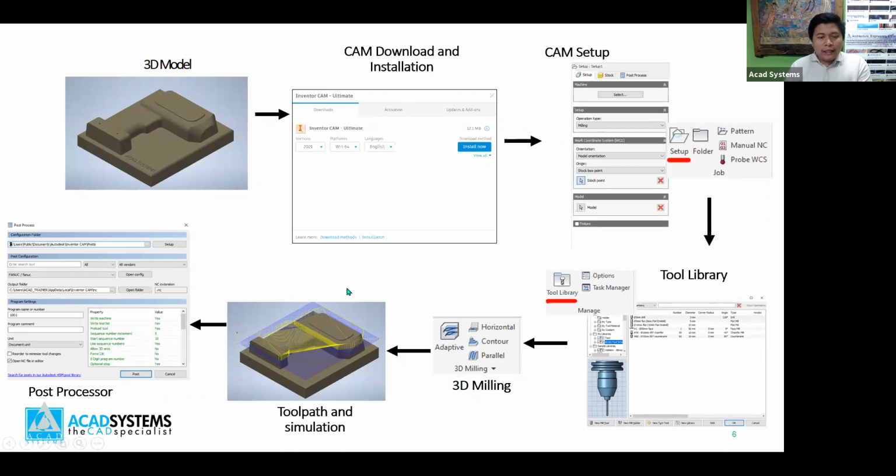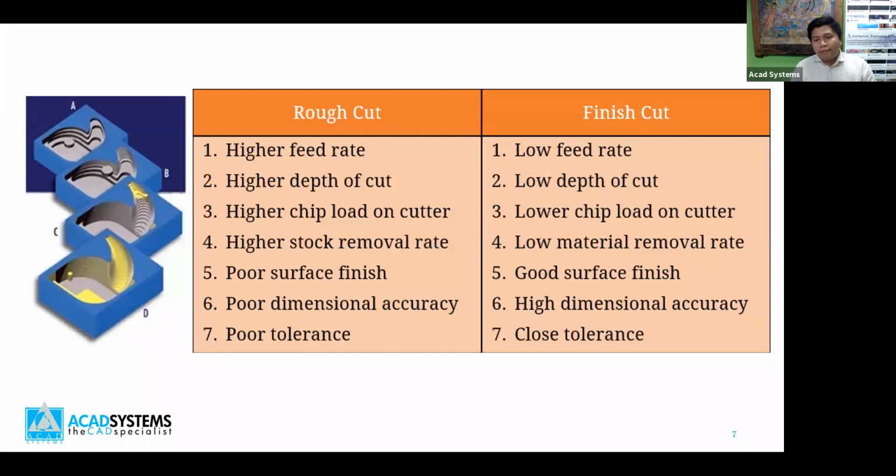All right, before I start in terms of software, this is the technical fundamental that I want to share. There are two types of end mill cuts. First you create a rough cut, which means a very fast cut. Then, to make the detailing, you use a finish cut.